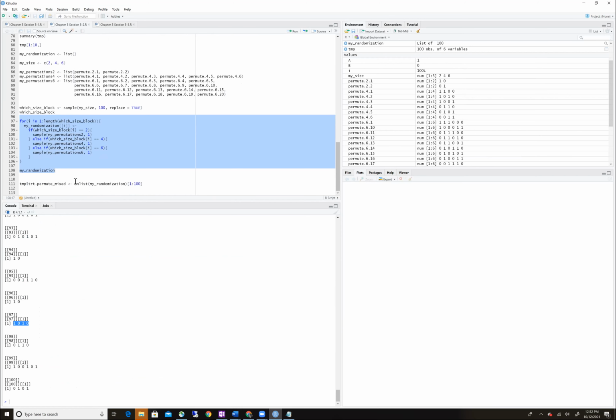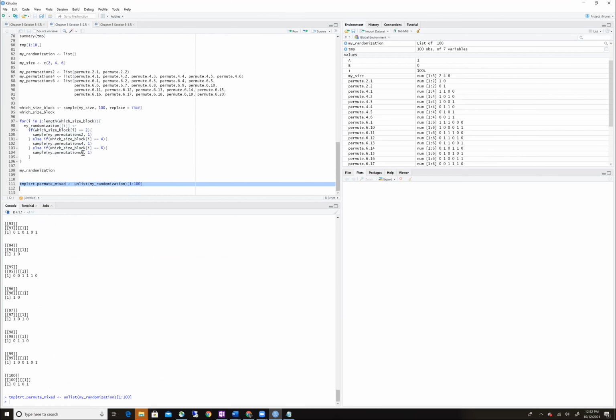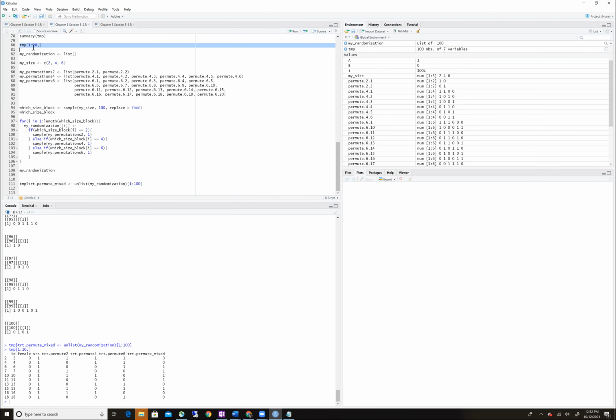So I can then create a new variable called treatment.permute mixed. And from there, if I look at the first 10 rows, I can see whether or not they're going to get the treatment or placebo. But in this case, I wasn't doing size 2 or 4 or 6. I'm actually doing a mixture where at every step I'm deciding what size permutation I'm using, and then I'm randomly sampling the block to create those treatment groups.